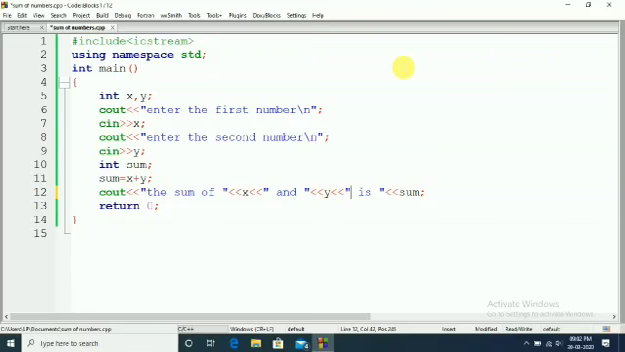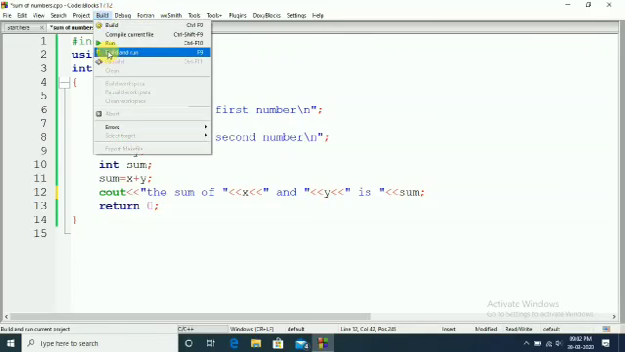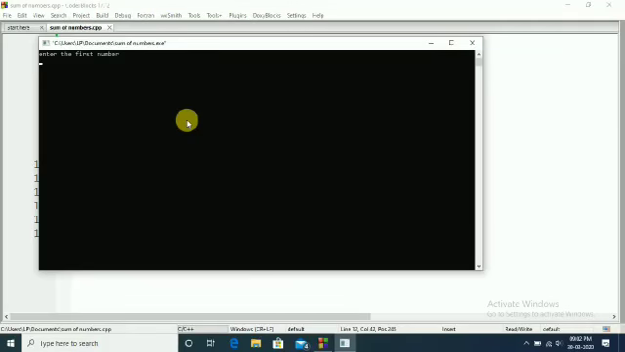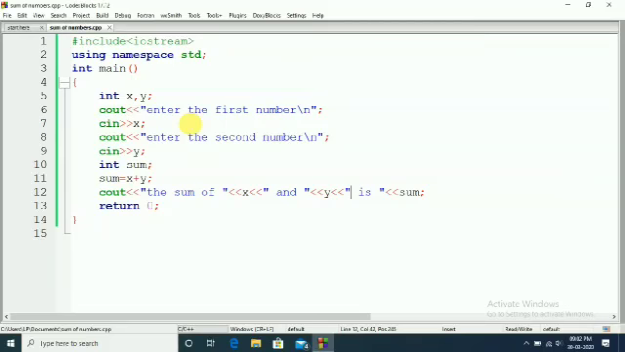So now if I compile and run this, yeah, it's asking me to enter the first number. I enter 34 here, and the second number I enter 56. The sum of 34 and 56 is 90. So yeah, I told you we were good to go.